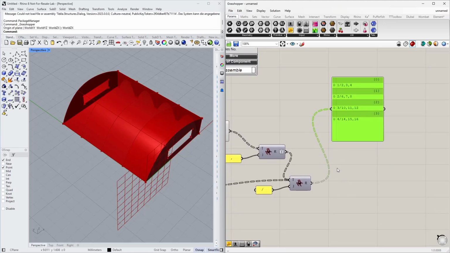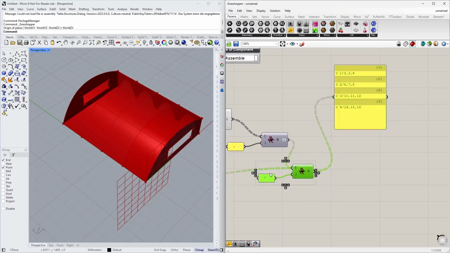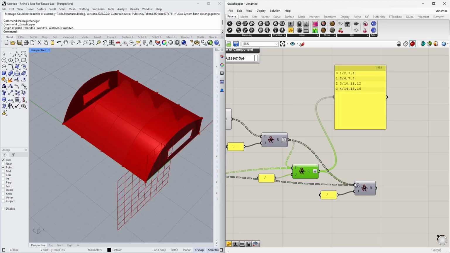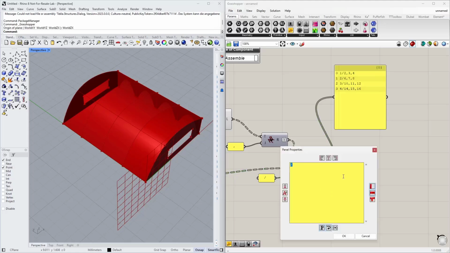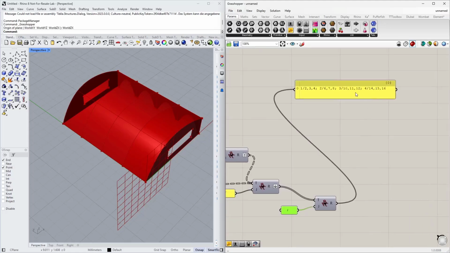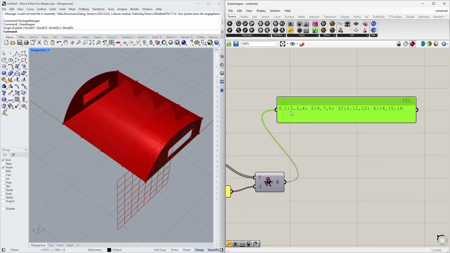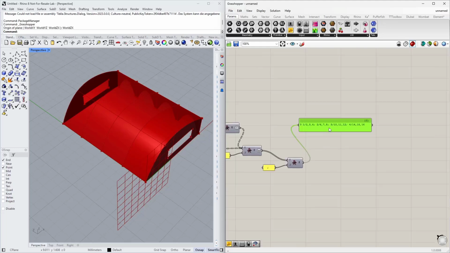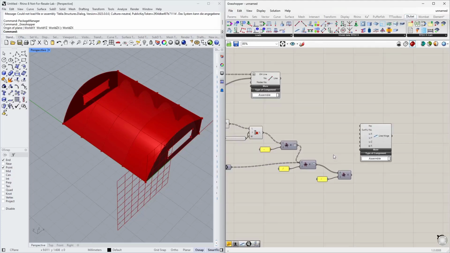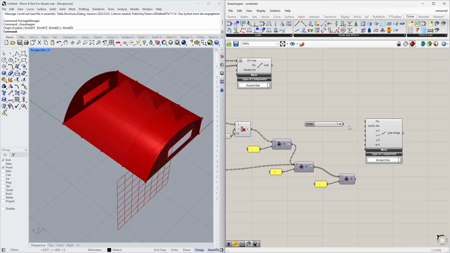And now I need it in one long string, or that's my requirement at least. So I will flatten this result and join it by a semicolon and a space. Okay, and now the result looks like this. And this is exactly how it looks in RFEM. So far so good.